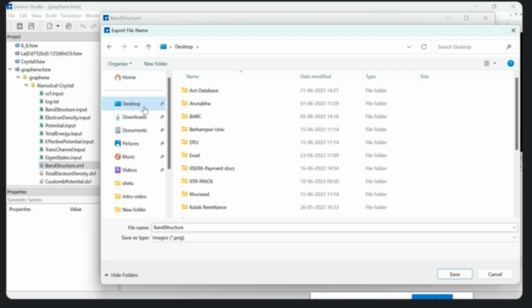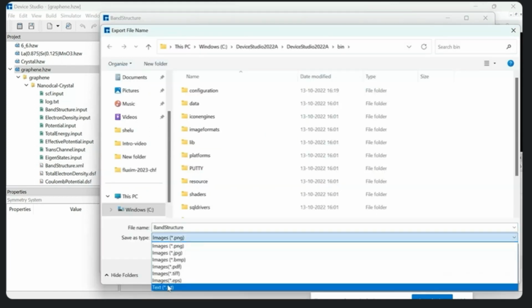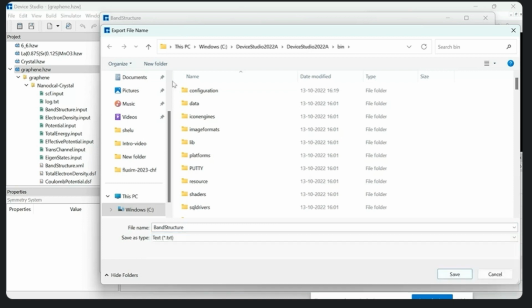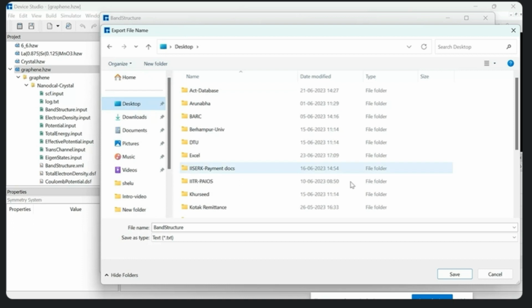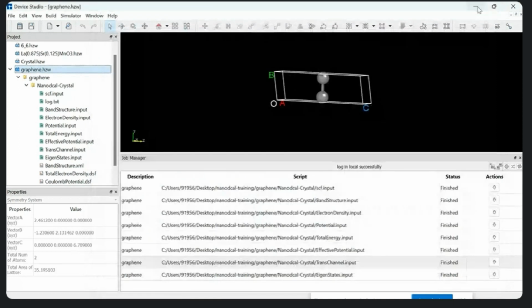And if you want to save on the desktop in image format, click on the save button. Similarly, if you want to save in the form of text, you can select the text format, choose the desktop or any location, and click on the save button. Data will be saved on the desktop in the form of image and text.